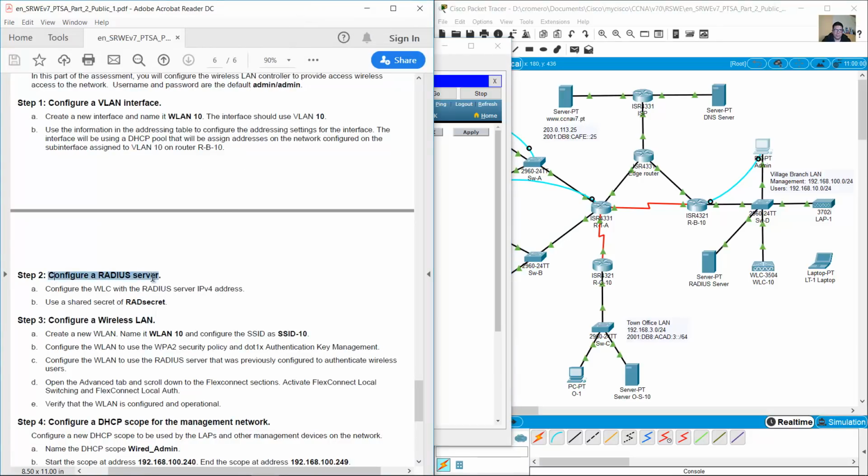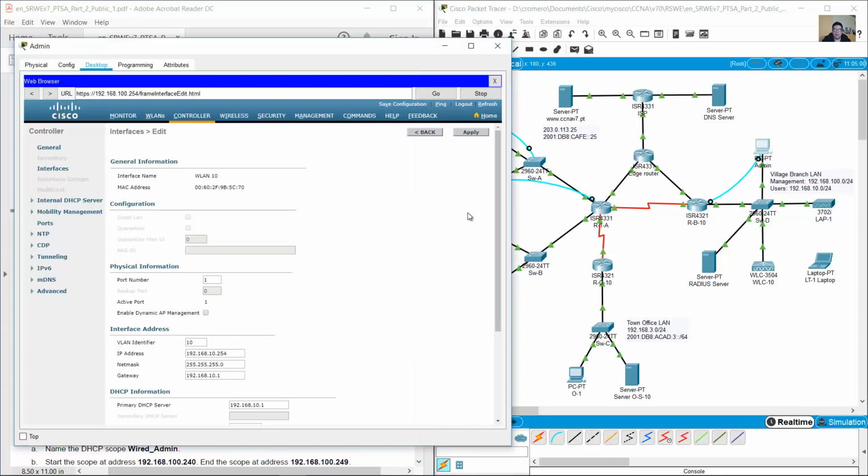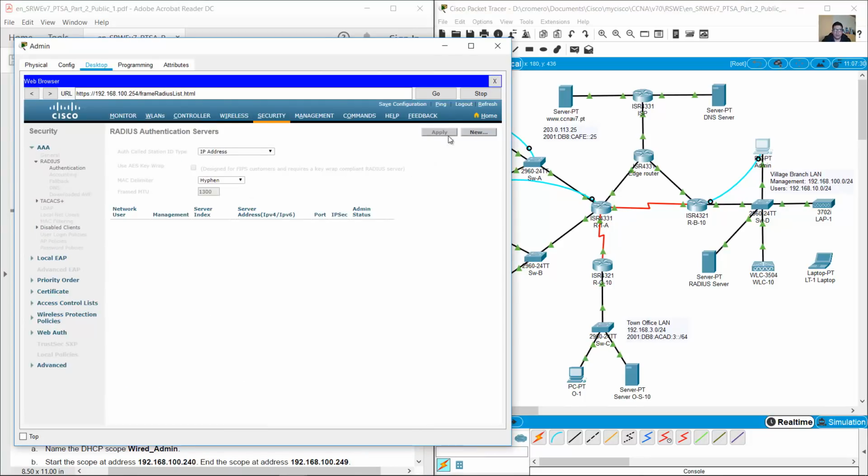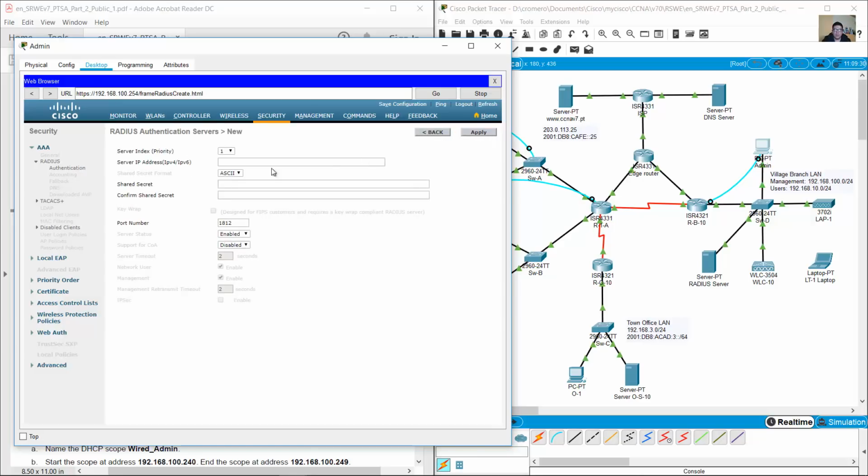Configure RADIUS server. Configure the wireless LAN controller with the RADIUS server IPv4 address. Okay, go to security. Here, a new entry. The IP address here is of the RADIUS server.